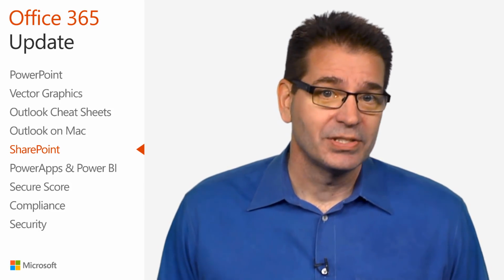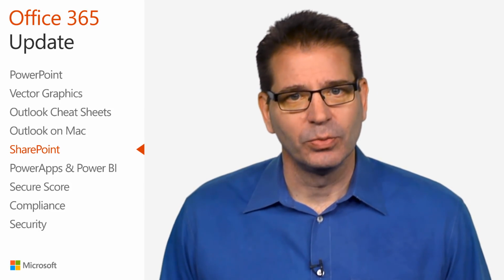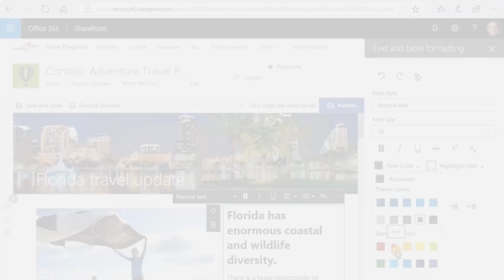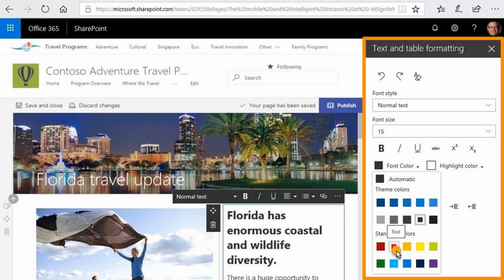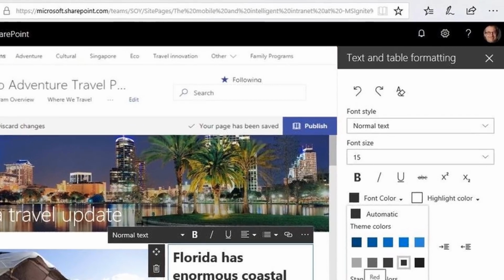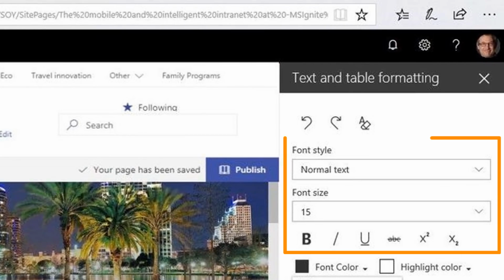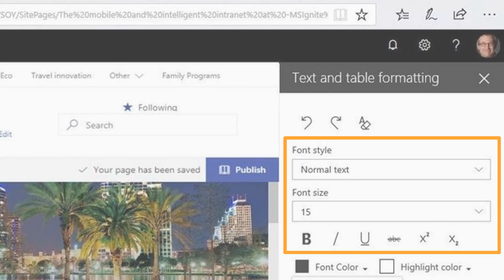One of the most requested SharePoint features is being fulfilled with support for rich text editing. When you add a text web part, the embedded rich text editor gives you greater control for how your text appears. You can adjust the size, bold, underline, and spacing.